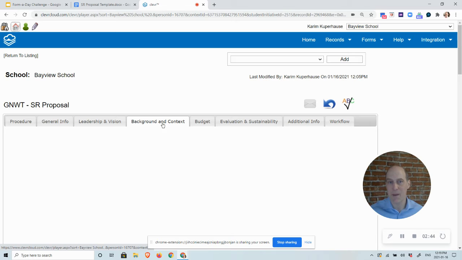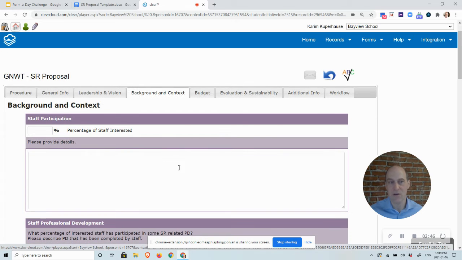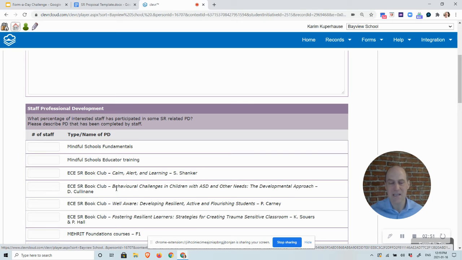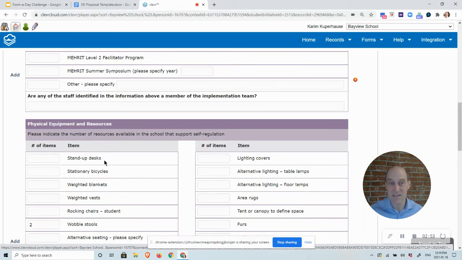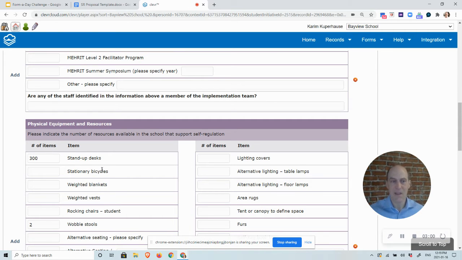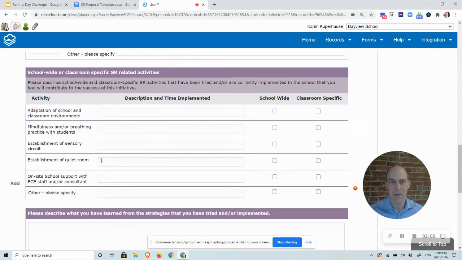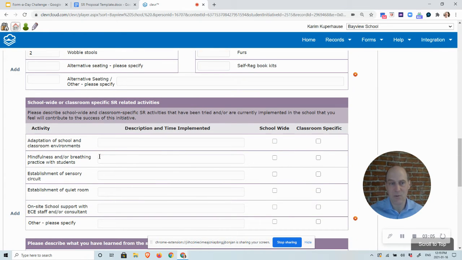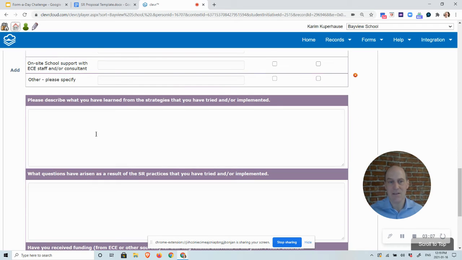And then the next one is the background and context. So here we're looking at things like staff participation. We're looking at professional development, as well as things such as physical equipment and resources. So we can start counting here how many of all these things we have. And then I can scroll down and talk about the school-wide or classroom-specific related activities. And here is some free-form area where I can describe what we've learned from strategies that we've implemented in the past, and so on and so forth.